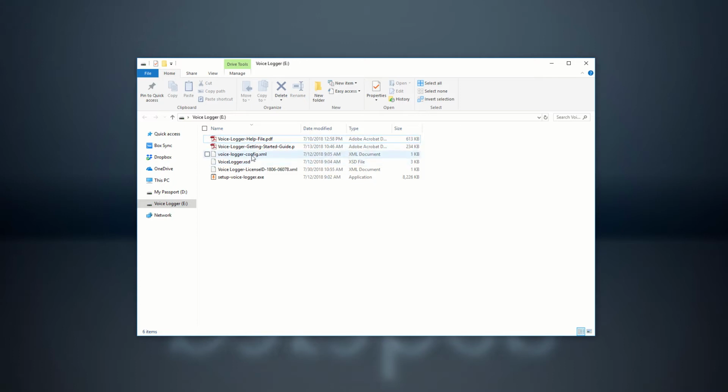It also has a couple configuration files. Now, only advanced users should change any of these. So I'm going to recommend that you don't touch them unless you're an advanced user.